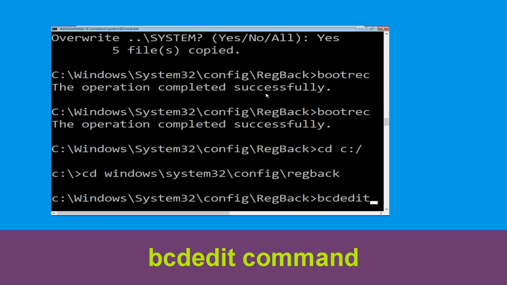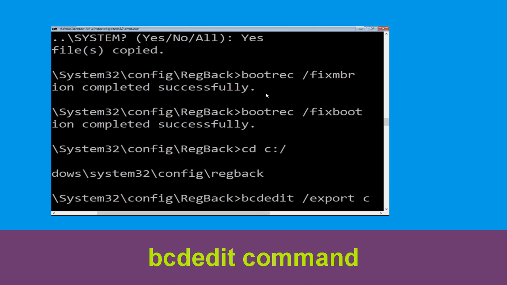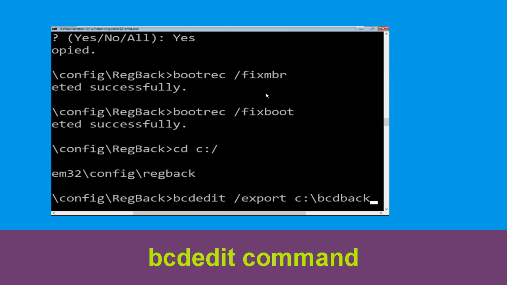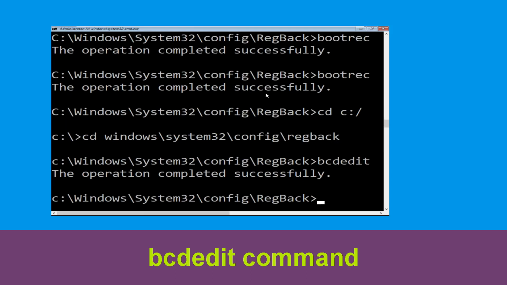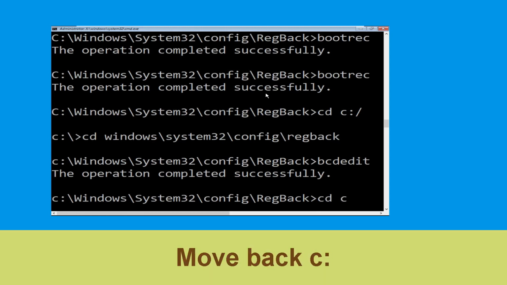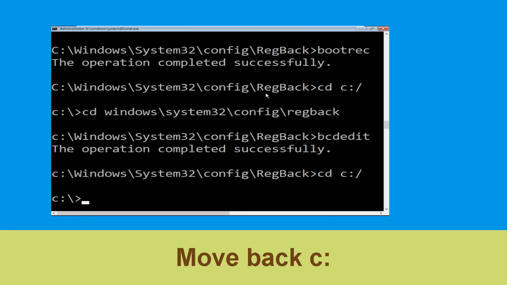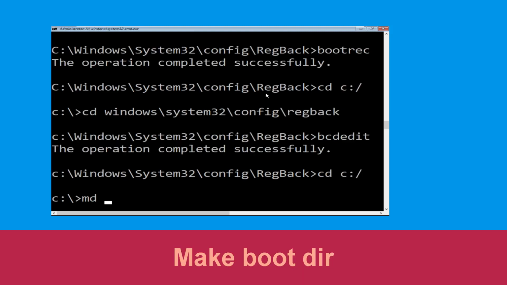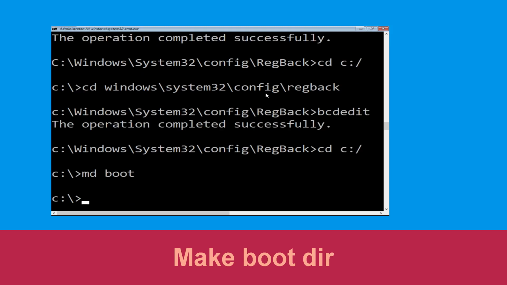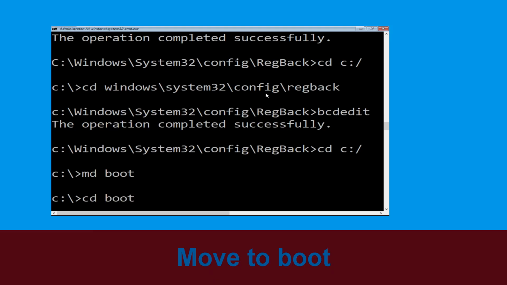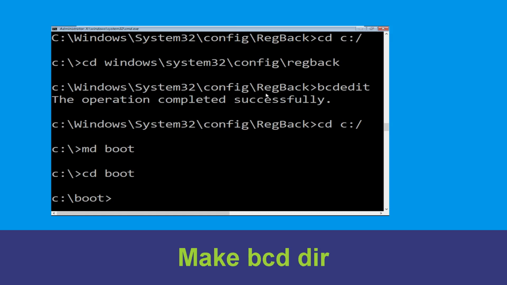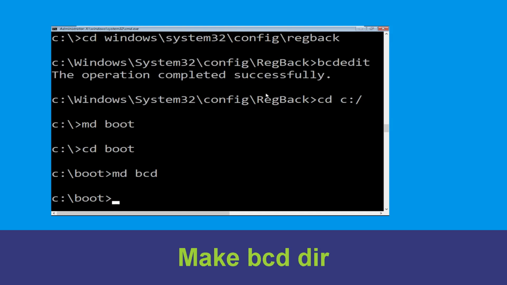Now type this command bcdedit space /export space c:/ bcdbackup, then hit enter. Now execute this command. Type cd space c:/ and hit enter. Now type this command md space boot and simply hit enter. Type cd space boot and simply hit enter. Now type md space bcd and simply hit enter.